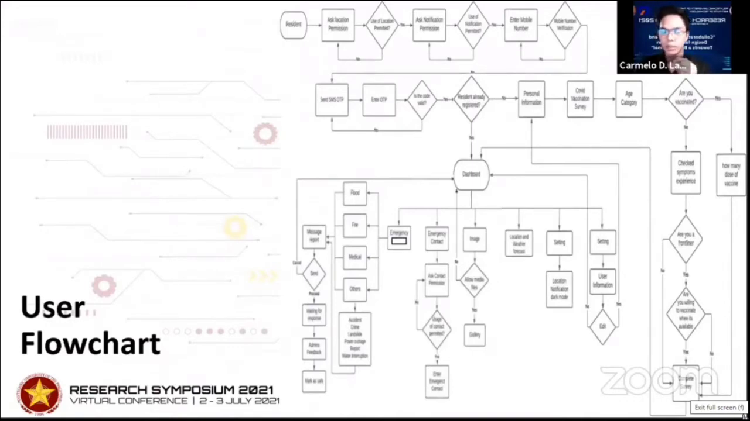Makikita po dun yung iba't ibang functions, kagaya po nung sa emergency contact, image, location and weather forecast, settings, na nandoon po yung notification toggle, location, pati po yung dark mode. Pwede pong i-edit yung user information. Sa image po, pwede rin pong maglagay ng profile image. Next is yung pag-input po ng contact person po ng residents.